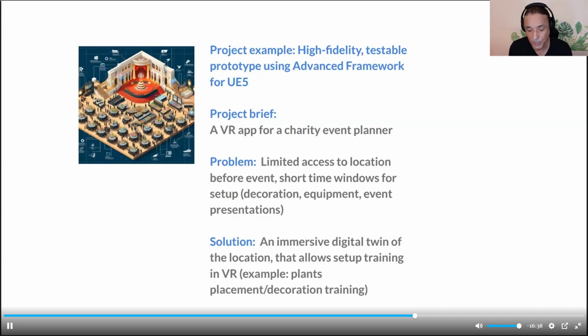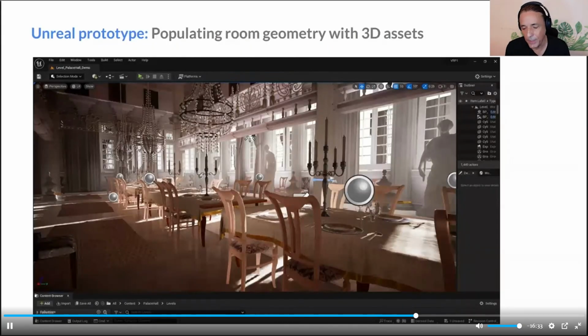In my case here, I want to show how we can actually train a user and how to decorate the place and where to put the plants that need to be placed. So in Unreal, I would take pictures of the space, what it's supposed to look like, and kit bash that with marketplace items from the Unreal marketplace. Of course we would have the measurements, and you try to match it as close as possible, and then populate the room with the geometry. That usually is very fast in Unreal.